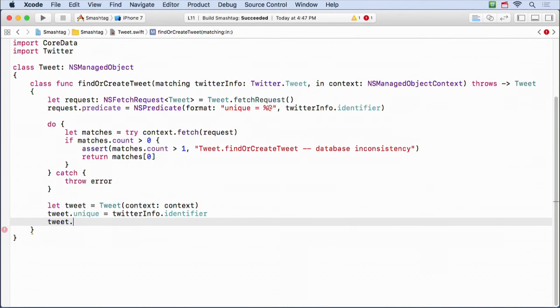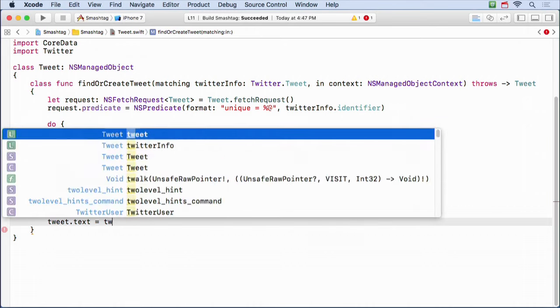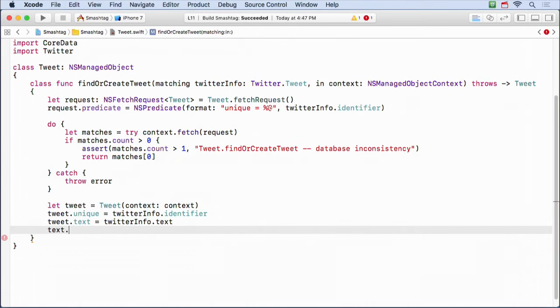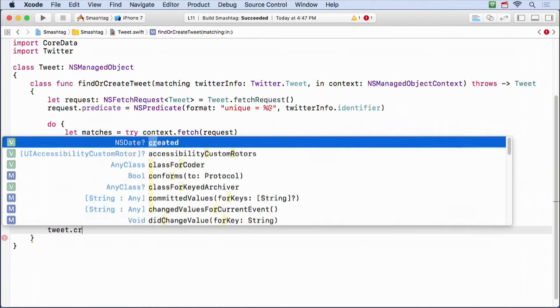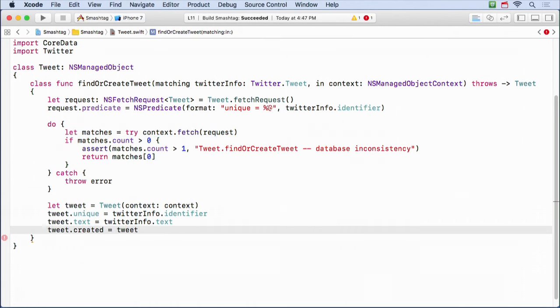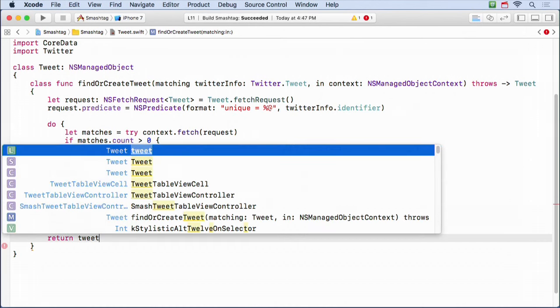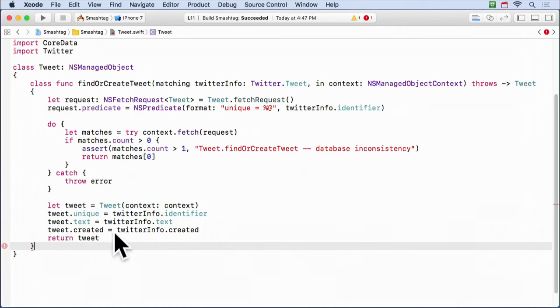How about the tweet's text? Let's set that to the Twitter info dot text. Oh, here's created, tweet dot created. That's Twitter info, Twitter info dot created. And then we'll return the tweet. Okay, now this line right here is going to give us an error as soon as it catches up.